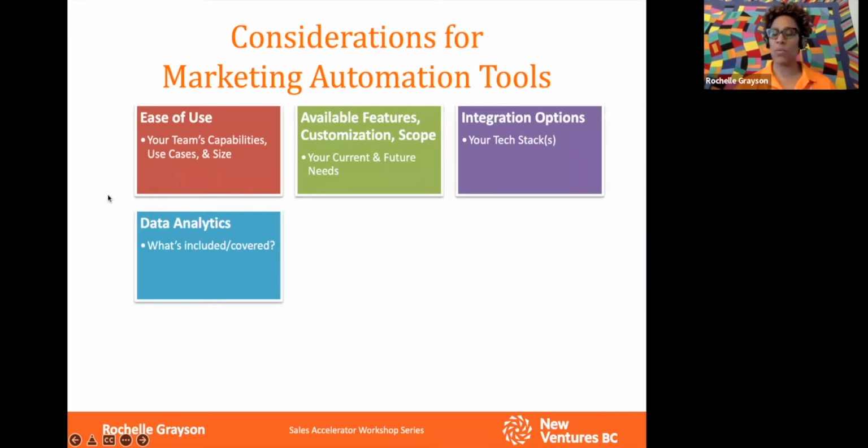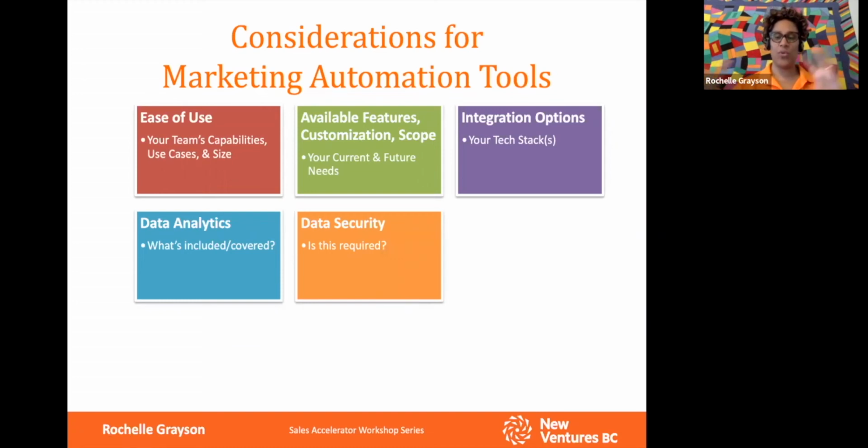Data analytics, what does it include? What is it covering? What is it capturing? What metrics, what analytics do you have access to? Again, we're moving to a much more data-driven society, data-driven businesses, so understand the scope of what they can include. Security. If you think about this, if you're moving customer data across and doing things in interesting ways, how are they dealing with that?